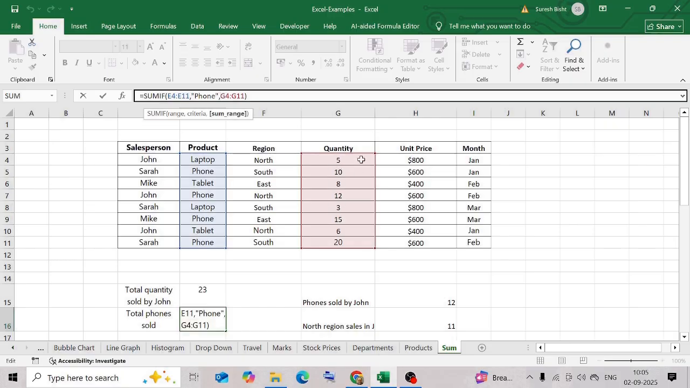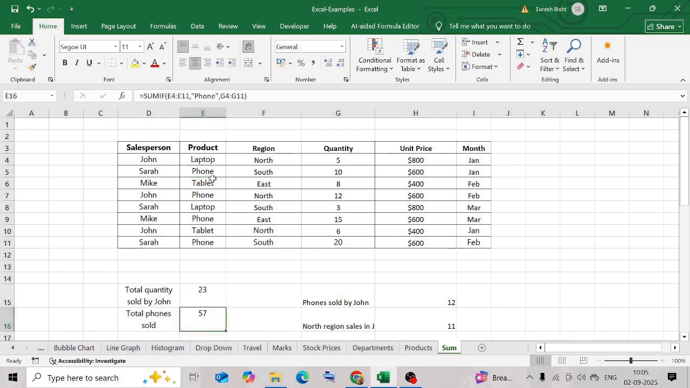So this is the column which you want to add. So you get the total as 57. You have phone here and phone here. So 10, 12 and 20, which makes it 57. The next one, you have 2 criteria.